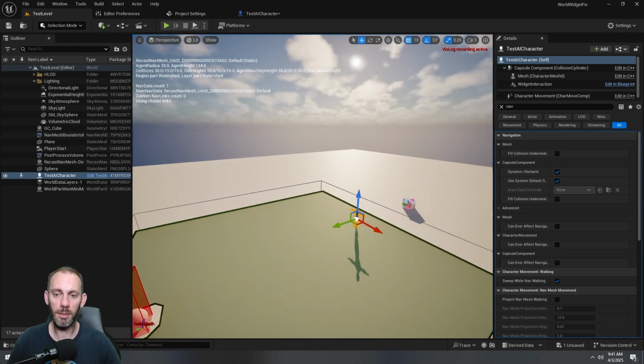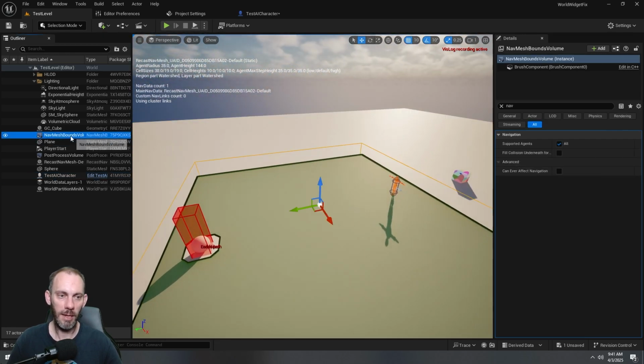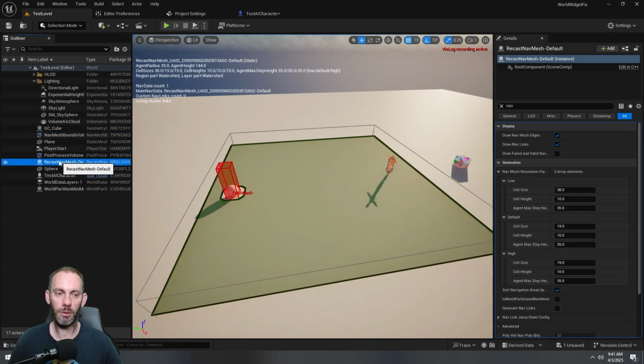Now this is a really basic setup. I just have a blank scene with a plane. I have a NavMesh bounds, as well as the default recast NavMesh. I haven't made any changes on the default NavMesh.